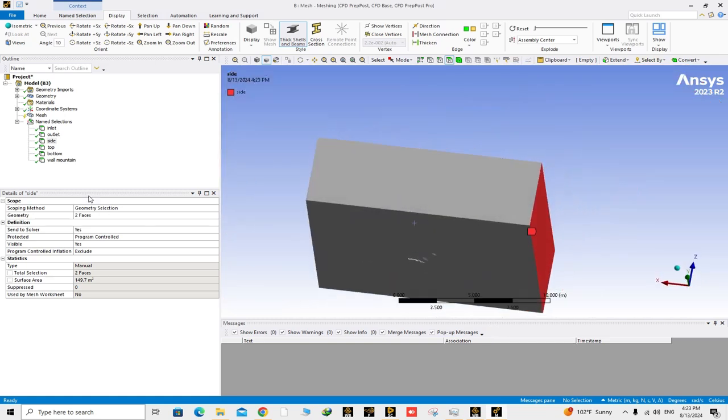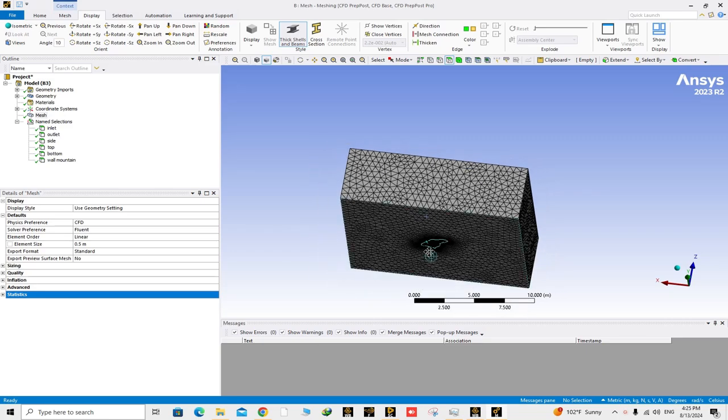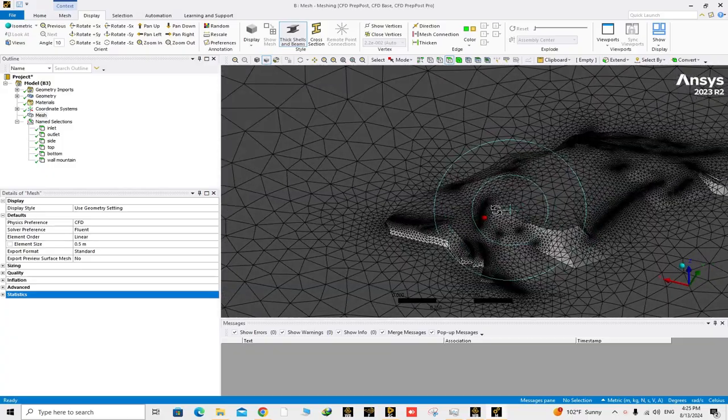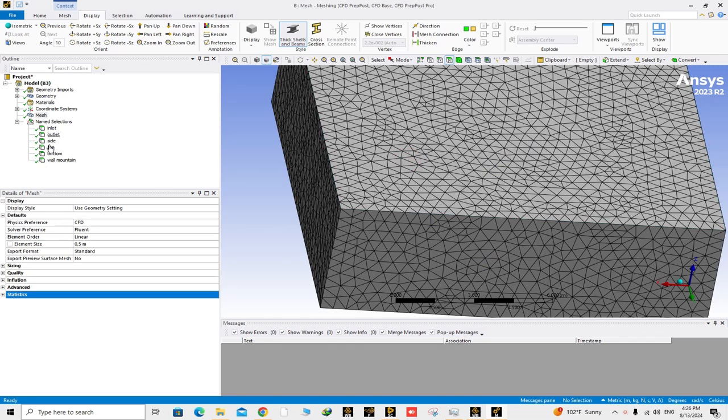Now it's time to give an element size to the whole geometry as the primary meshing, for example, 0.5 meters. Right click on Mesh and generate mesh. The meshing is done. Actually, this is the primary meshing. You can see how the mountain walls are meshed, and this is the whole domain. And if you want to check how many cells are created, you can expand statistics. Here is the number of elements, which is about 400,000.